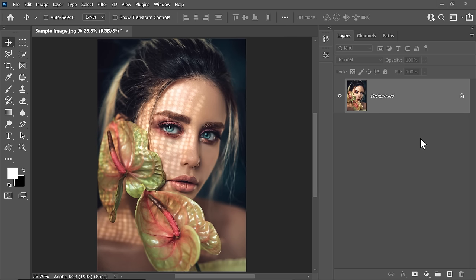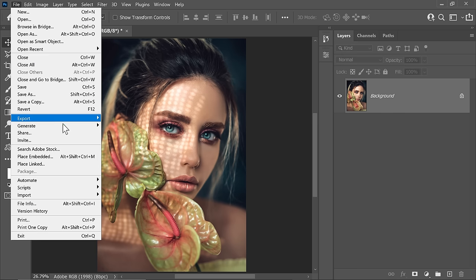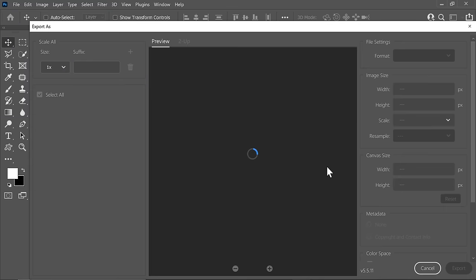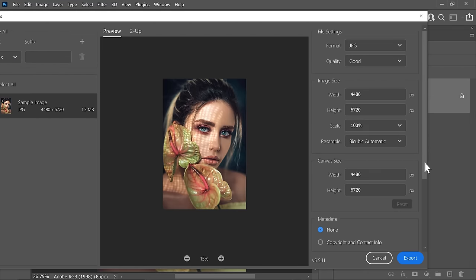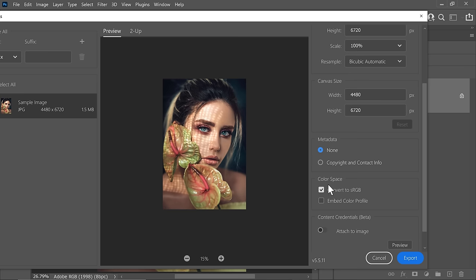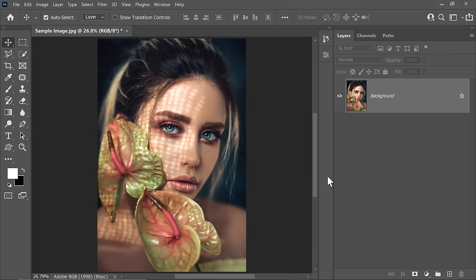Hit OK. You can continue working with Adobe RGB, and of course you can export it later as sRGB by going to File, Export, Export As. Of course, there's an option to convert it to sRGB, and you can do that by checking this, and that doesn't change the colors. Isn't that amazing? So here's the before, and here is the after.